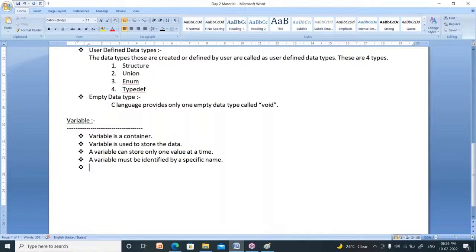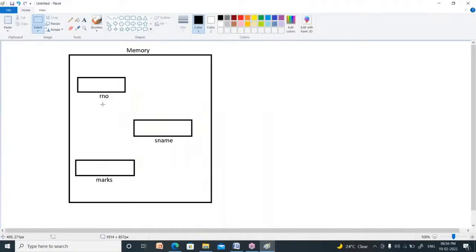Variables are created inside the memory, no? Now actually it is a container, no? It is better to name it as container or box, so why is it named variable? What is the meaning of that? Variable means it can change its value at runtime. While running the program, the value inside the variable can be changed.